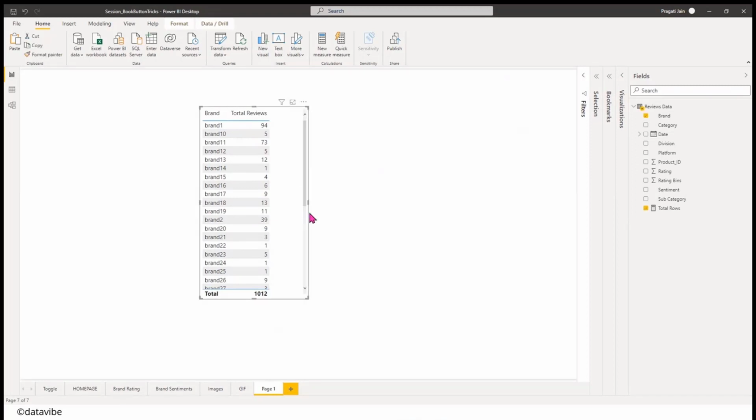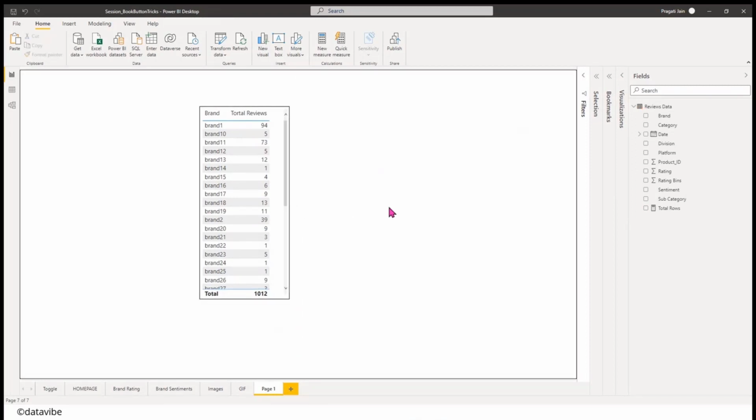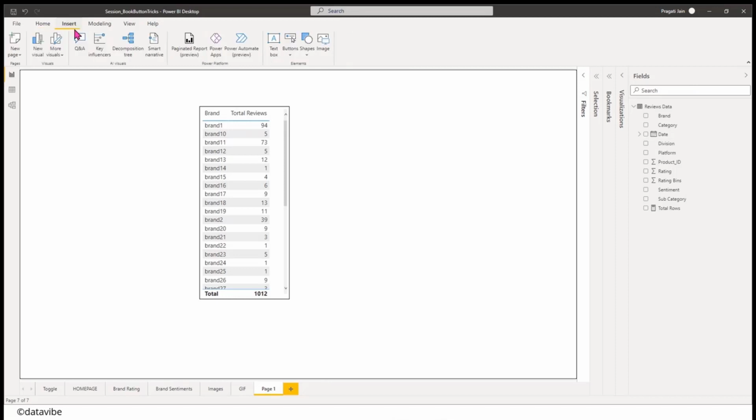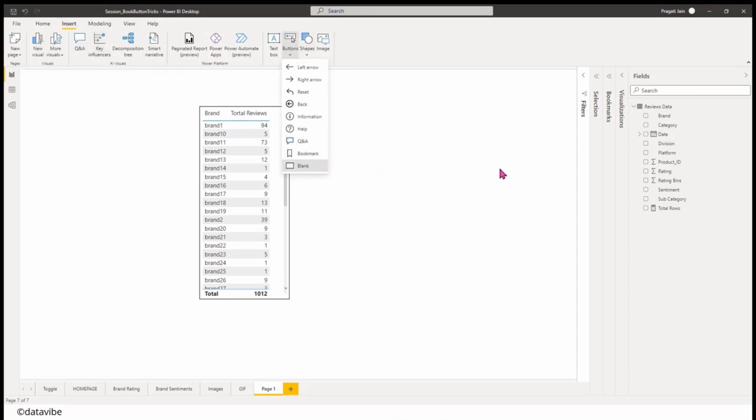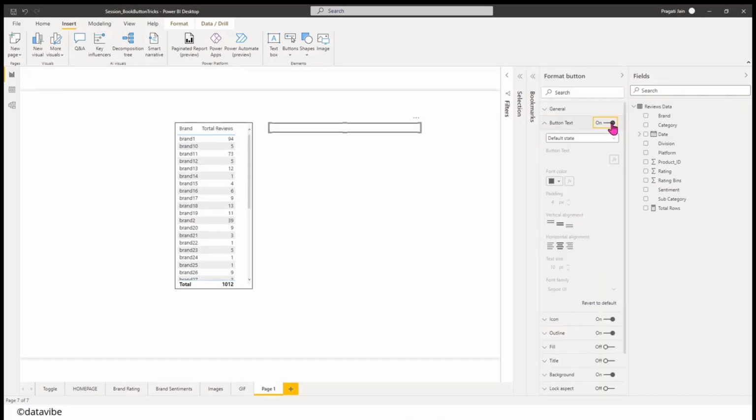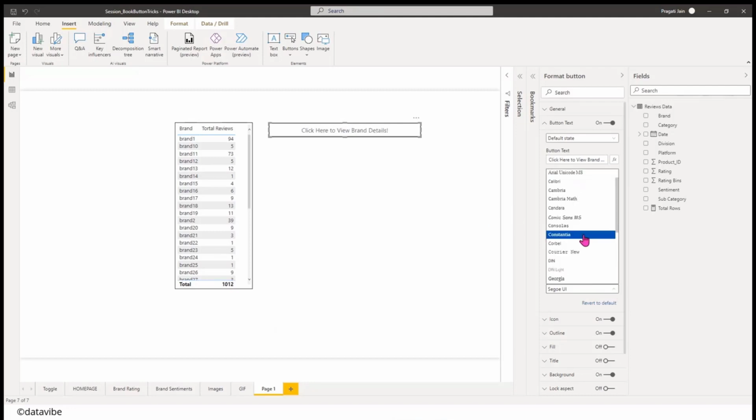So this is a simple scenario. We create this brand summary, and in Power BI, just go to insert, create a blank button, and we can give it a name or text. Something like, I go to format, go to button text, and I write maybe "click here to view brand details." I'll just make this a little bigger. OK, so this is the button.